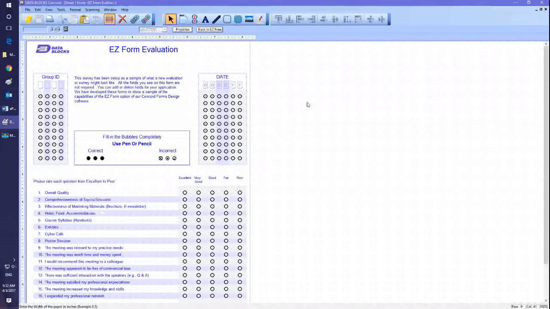At this point, being out of the wizard, we can make hand changes. We can change anything we want in this form. And this is important to know.